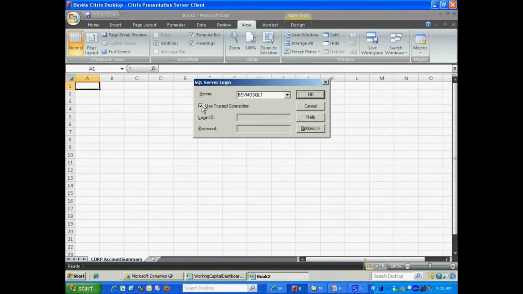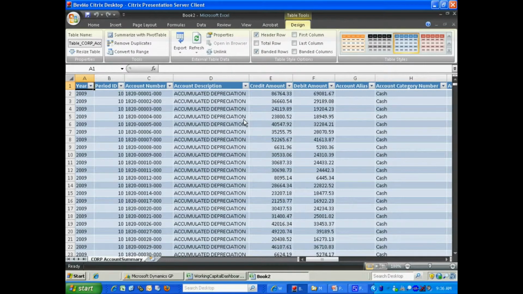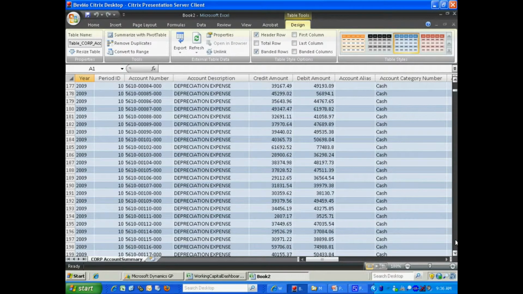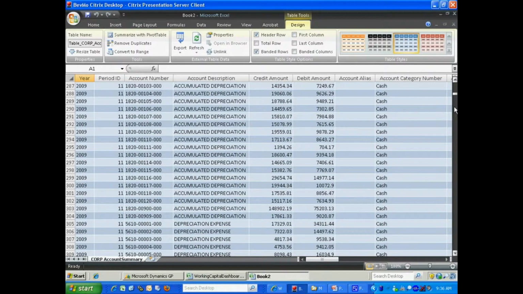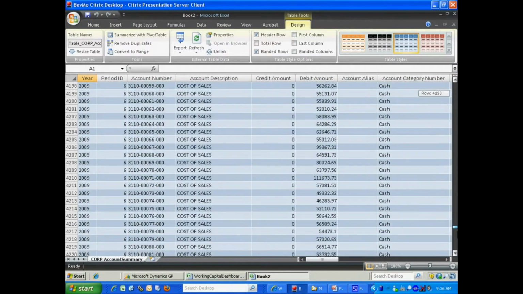It's accessing the data, so I'm going to put in the password here. It's going to pull in all the data. So this is just a standard report from Dynamics GP. This is sample data I have, and I've got several thousand GL accounts here. You can see them all listed here. So what I'm going to do is make a report just based on this information, and I'm going to pull in data from this Excel spreadsheet to get the specific accounts that I want.